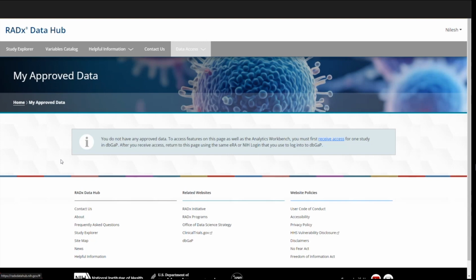If you have approved data access requests for RADx studies through dbGaP, you will see those studies and corresponding data files populated on the screen. If you do not have any approved data, you will see this message, which includes a link to more details about the dbGaP request process.